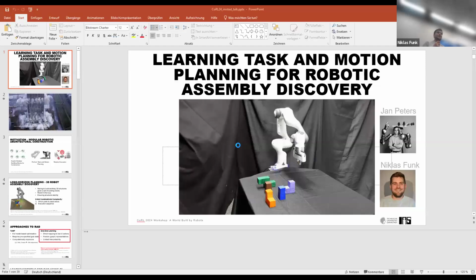My name is Niklas. I'm a PhD student from TU Darmstadt, and thanks a lot for the invitation to this workshop. I think I will now cover robotic assembly from a different perspective compared to what we've seen before. And the talk will be about learning task and motion planning for robotic assembly discovery.